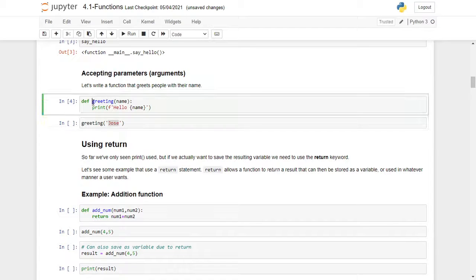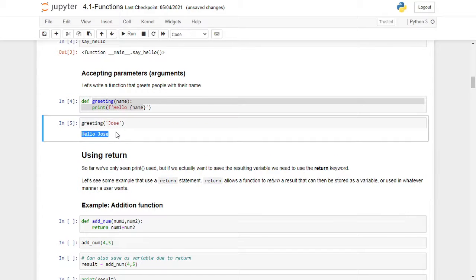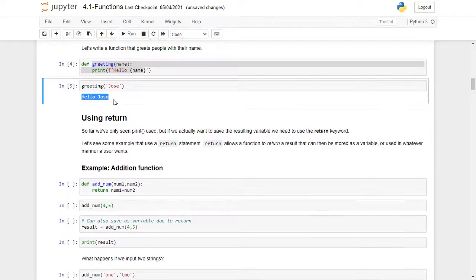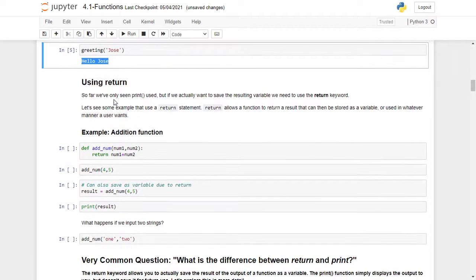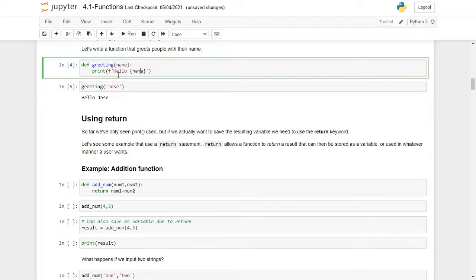So this definition defines greeting, and then we are calling this function. Some of you may be curious why we have this f right here. That means we are formatting a string. The name is actually taken from there.